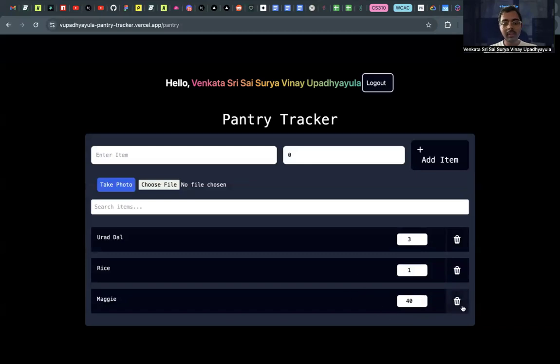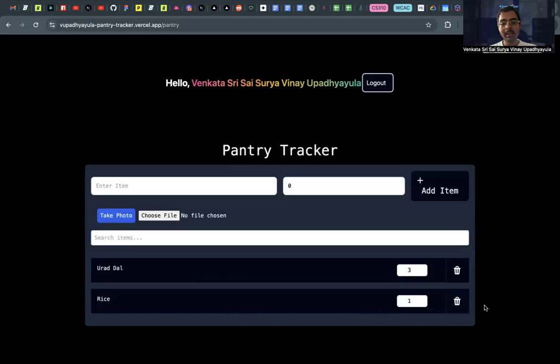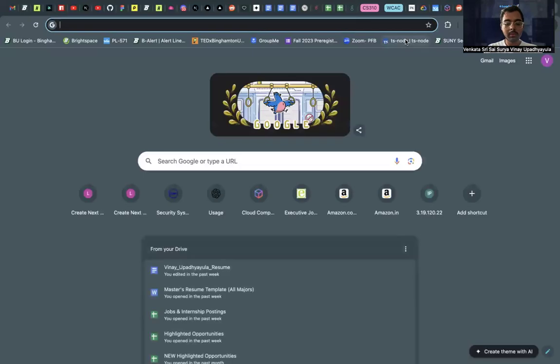But if I choose to not use it, or if it's emptied because I use it many times, so if I think the item is no longer in my pantry, I can delete it. And if I refresh, it is updated in the database as well.